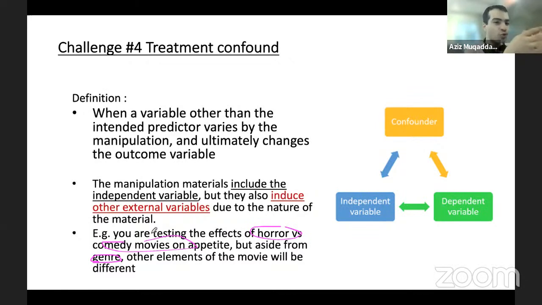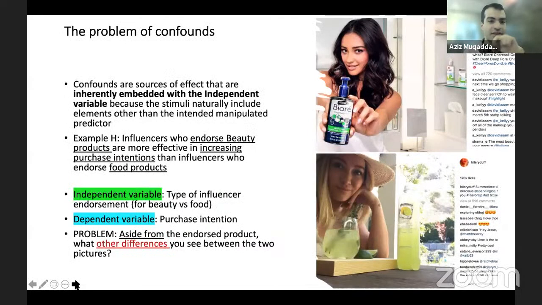So they are truly different in the intended psychological perception, horror versus comedy, but they are also different in every other thing. Literally every other element in those two films would be different. Why is that a problem? Well, the issue is, can you then attribute the effects on the dependent variable to the difference in genre or to the difference in any of the other elements?